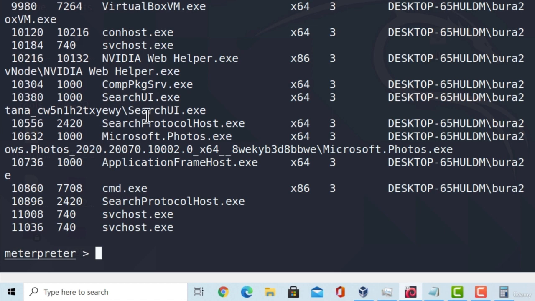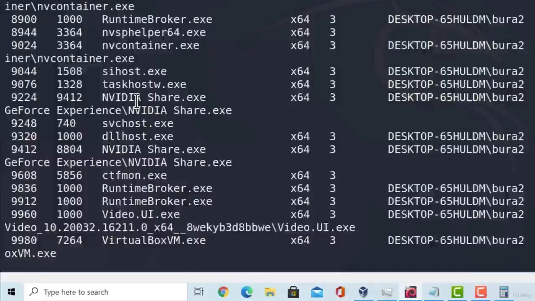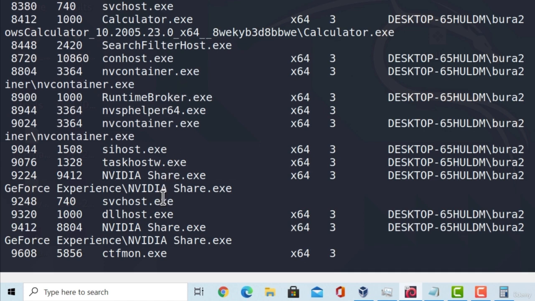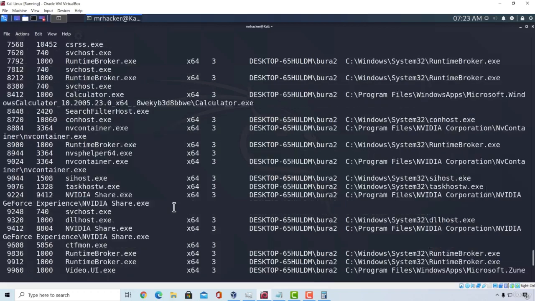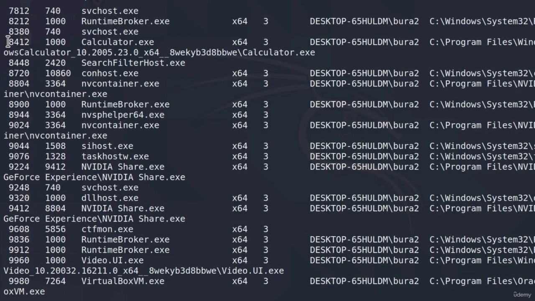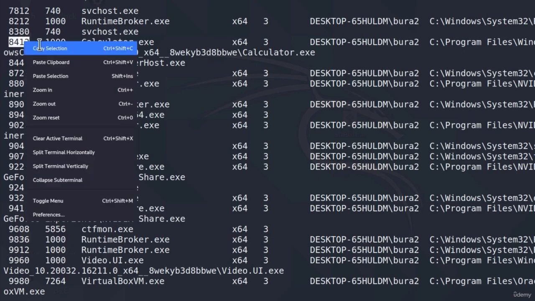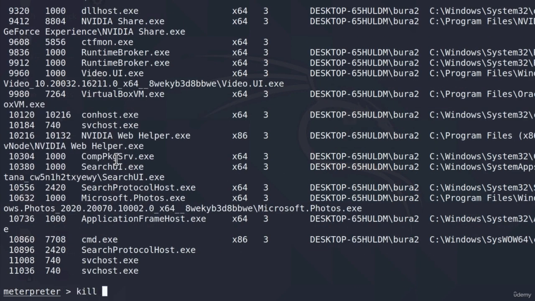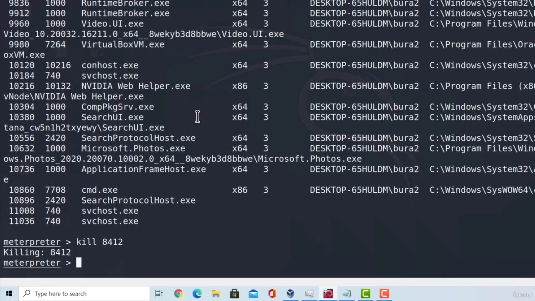Let's go and search for the calculator application. If I scroll a little bit up, we should be able to find it somewhere around here. And here it is, calculator. So we can see the process ID is 8412. Let's try to kill this process and see whether our calculator closes. If I copy this process ID, 8412, and down here I type kill and then paste the process ID, here we can see the calculator is now gone. So we can start different programs and terminate different programs if we want to using a Meterpreter shell.